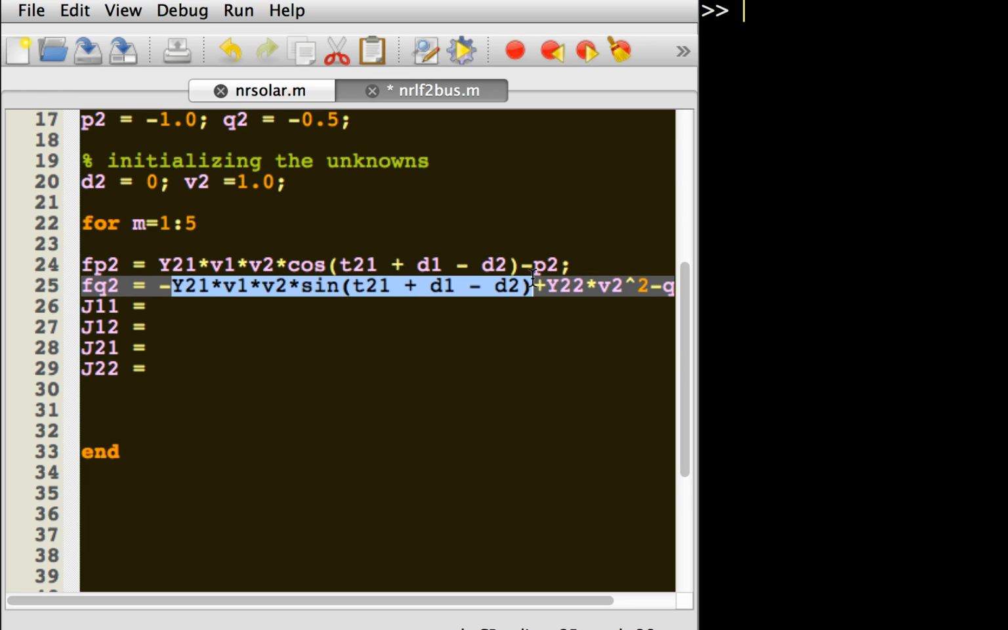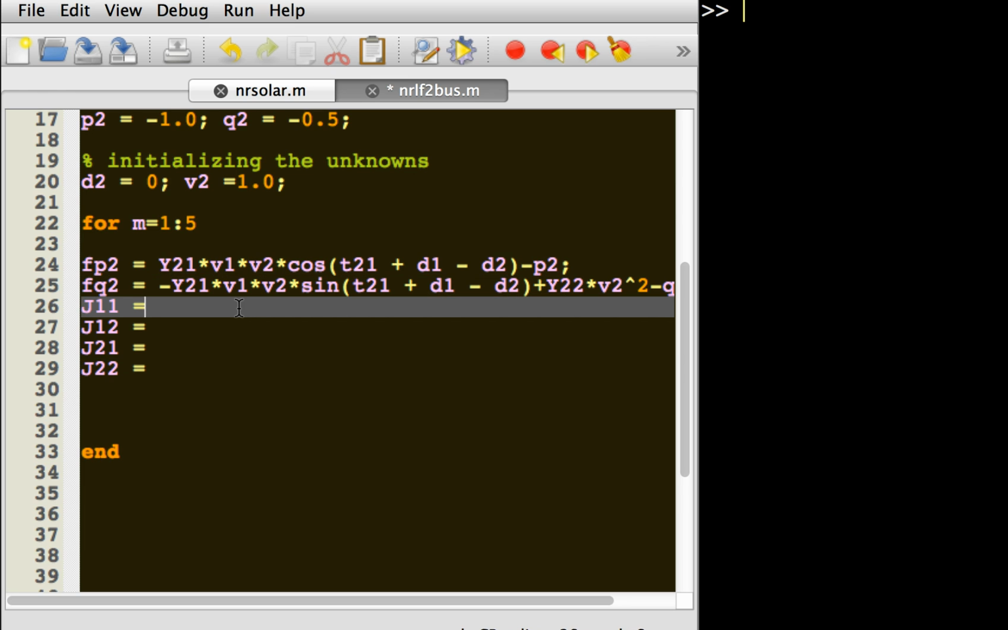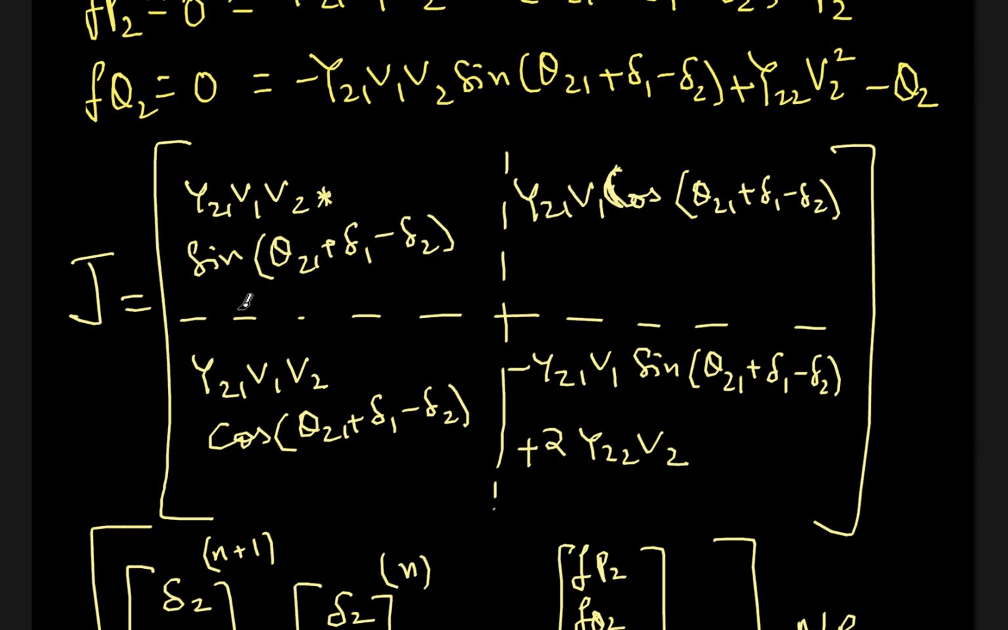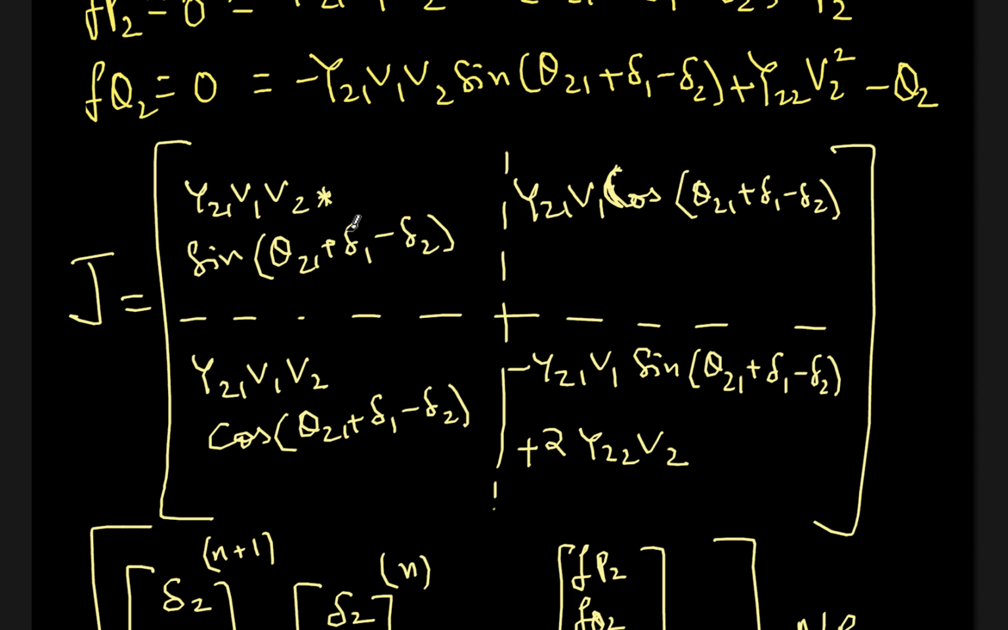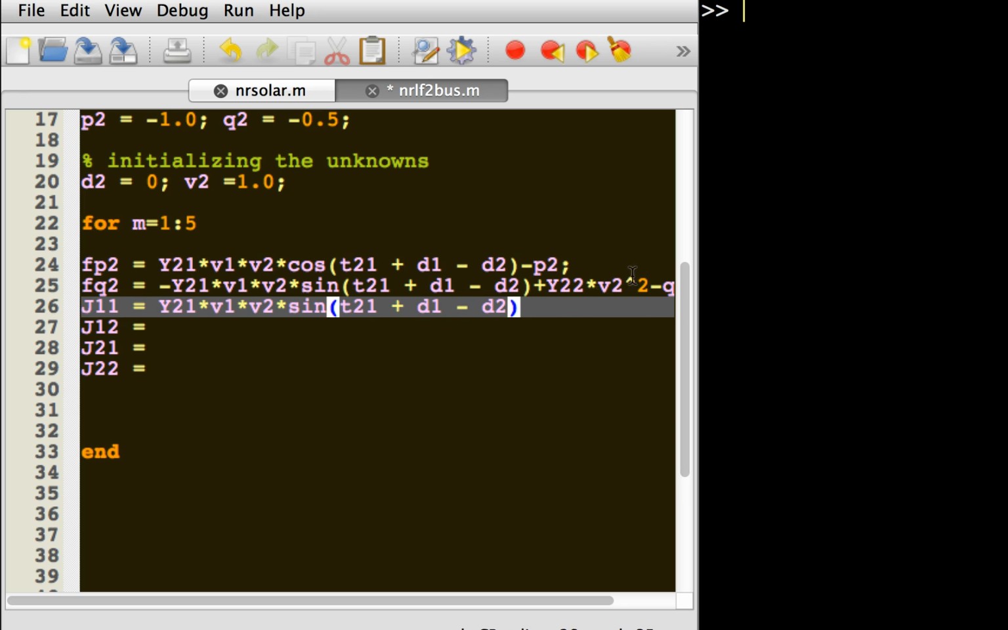Now you might have a doubt about where these equations are coming from. Again, as I said, see my previous video. This is a continuation video. In the previous video, I have derived this. So this term is y21 v1 v2 sine of theta 21 plus d1 minus d2. This is done. Next one is this one.